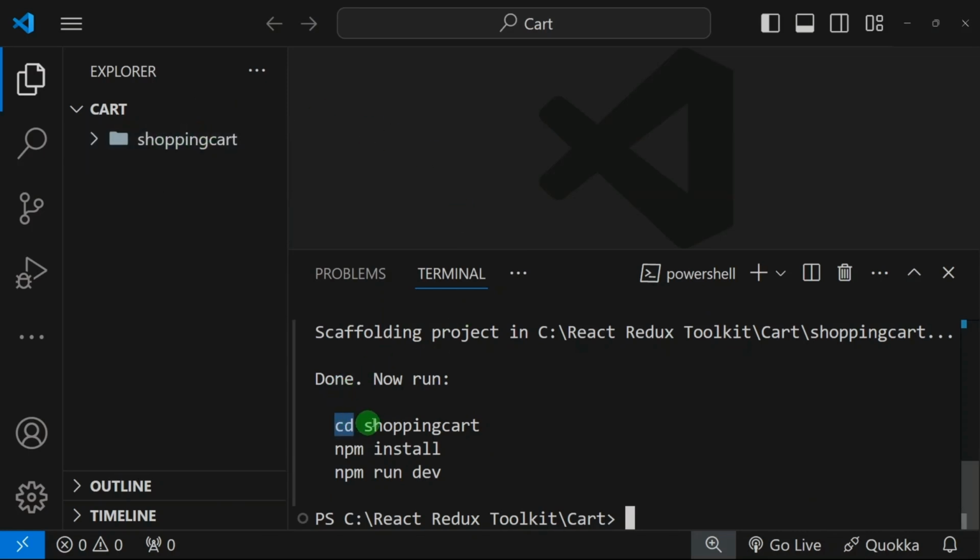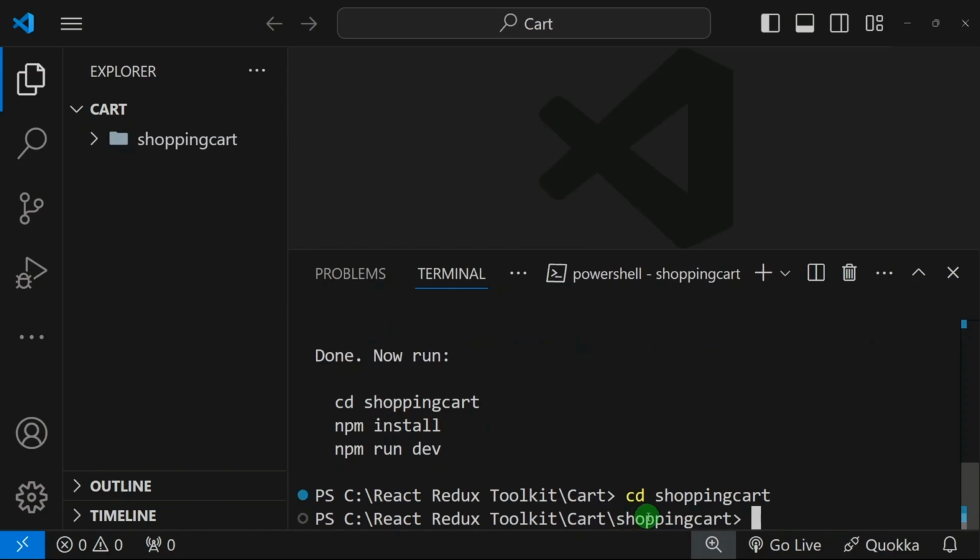After that, what we have to do? We have to come inside this folder. So cd shopping-cart, hit enter. Now I am inside this folder. After this, using npm install, or you can also use yarn, to install our dependencies. So for that, here I will be using npm install.